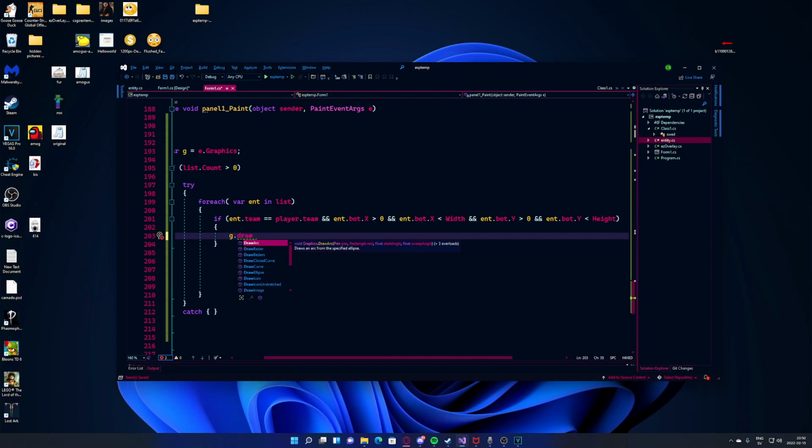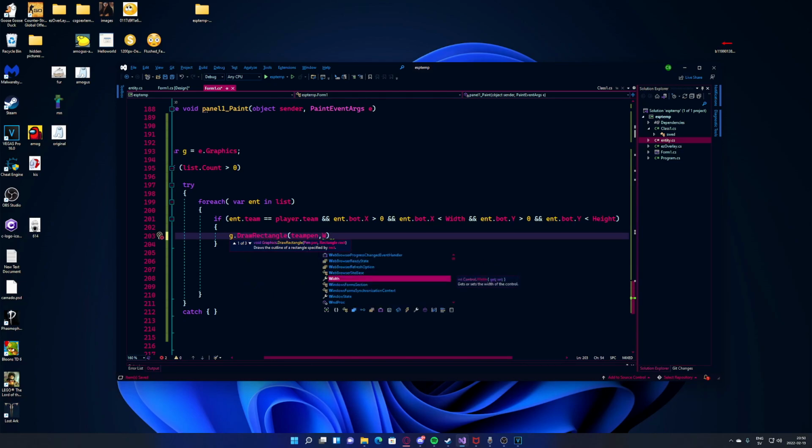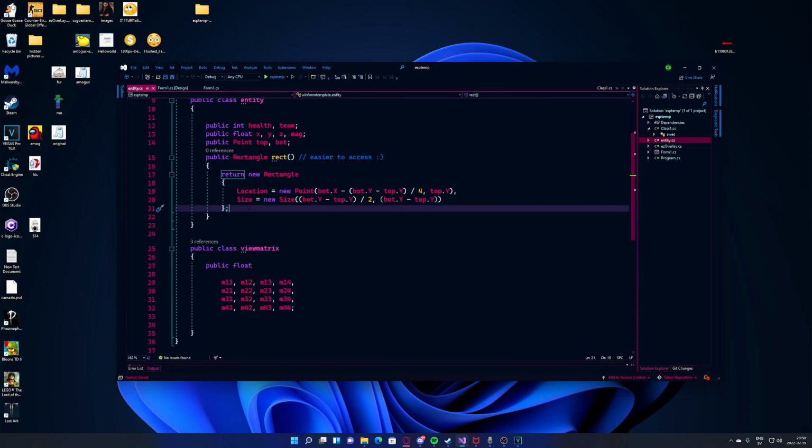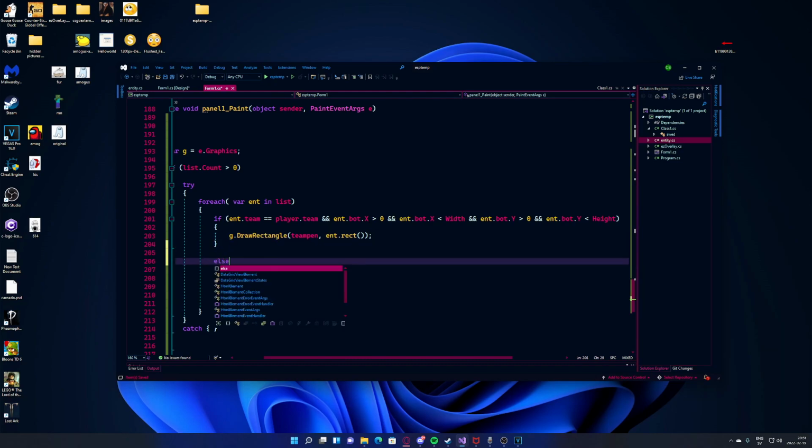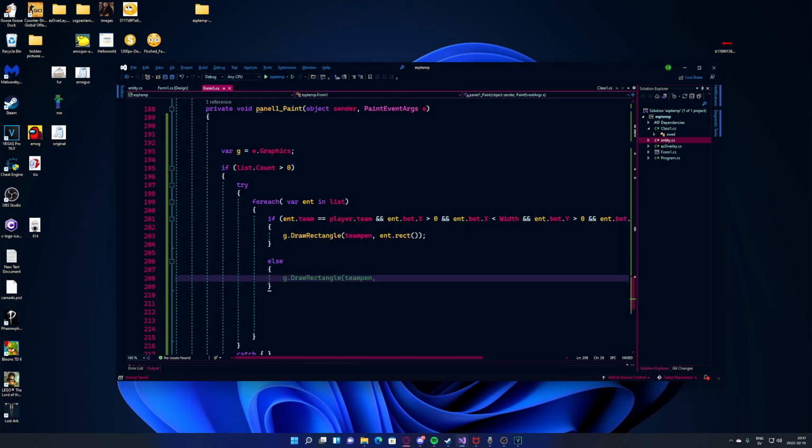And we will draw a rectangle. We will use the team pen. And since we already have a function in our entity class for a rectangle, we can just pass in our rect function here. Perfect. Now for the enemies.